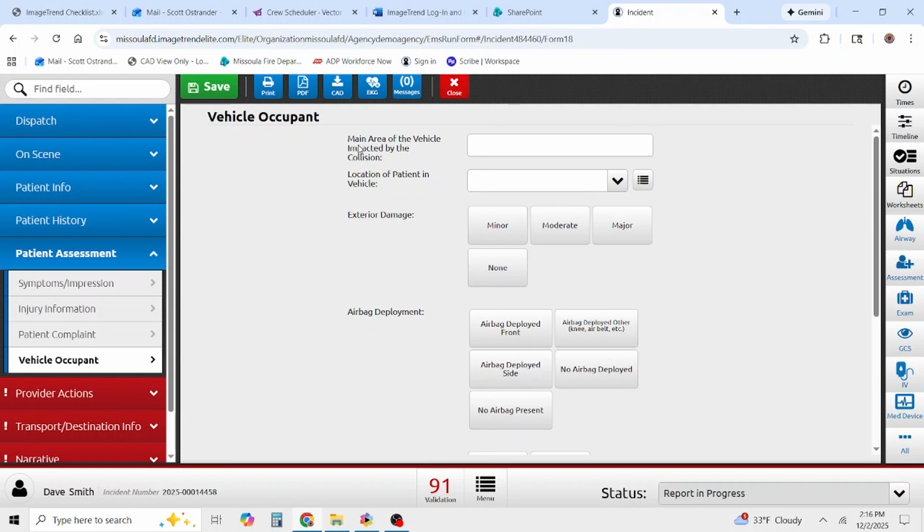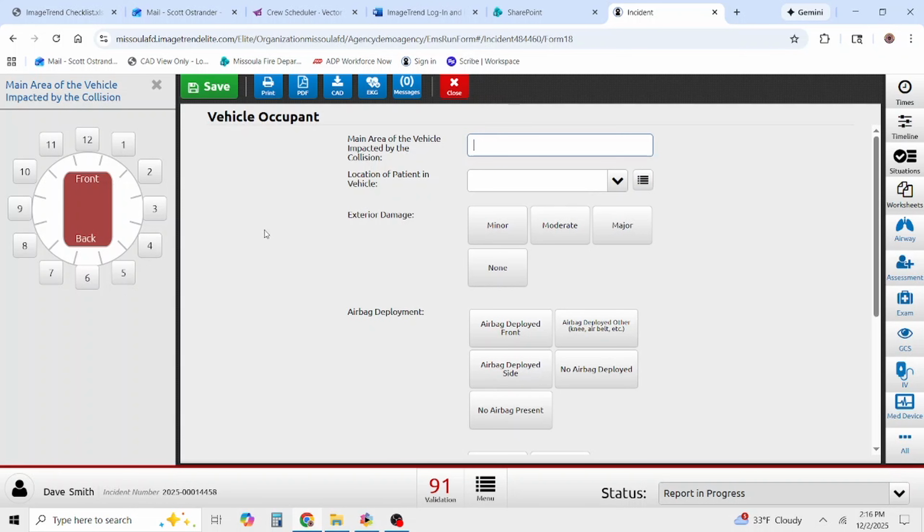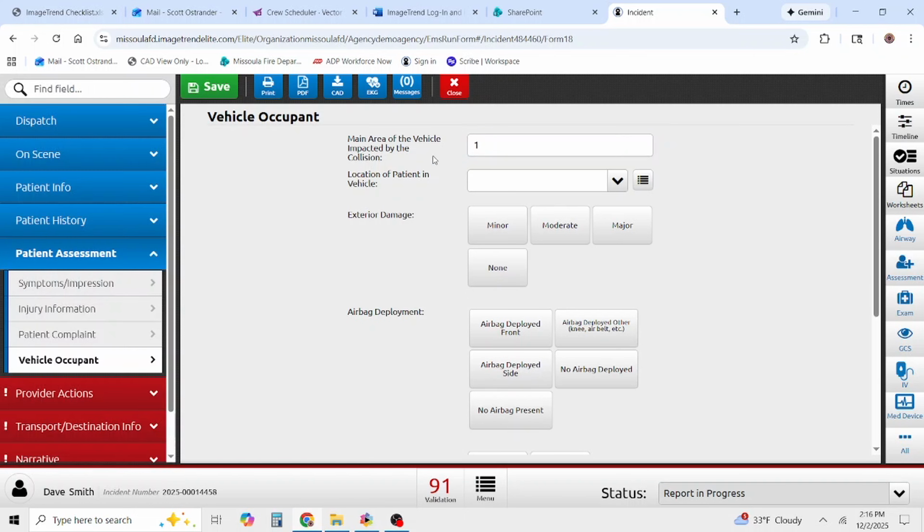This first section, main area of vehicle impacted by collision. I'm not super fond of this one. This is a single select. So if you respond to a rollover or a multi-hit accident and there's damage to the front and damage to the back, you have to determine the best area to say the main damage occurred. So again, not super wild about that. Can't change that. That's a national thing for us.